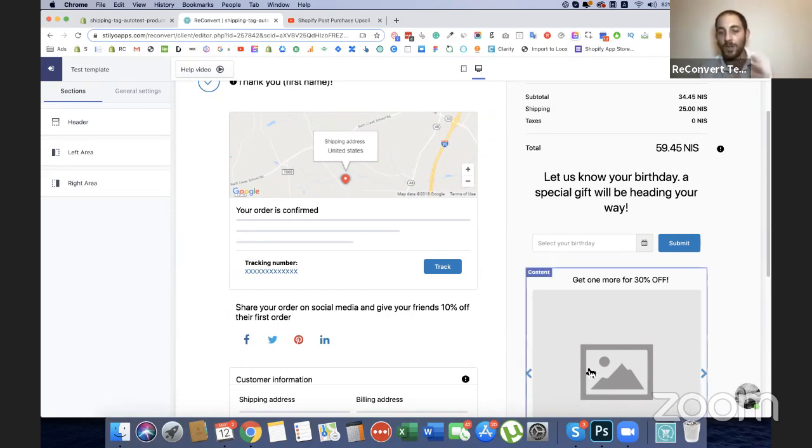Does anyone have any questions about the basic setup of the page builder? I'm going to give you guys a few seconds. All clear. All right, perfect.